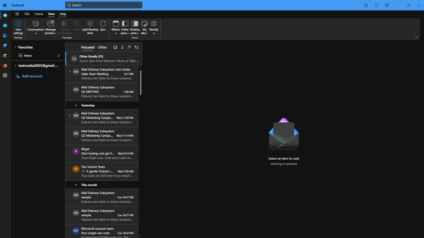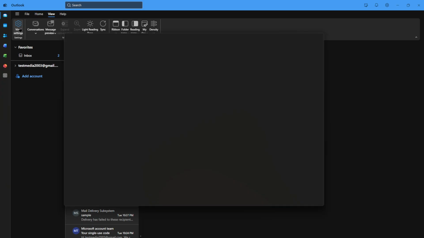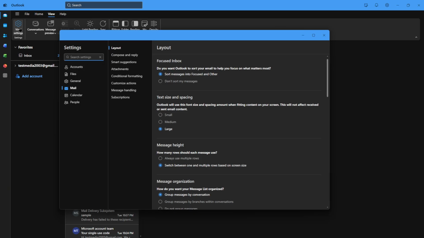The View tab controls how your mailbox is displayed, including layout choices and message organization. If you don't immediately see it, expand your window or look for tabs like Home, Send, Receive, and then choose View. Inside the View tab, find and click View Settings. This opens a dedicated settings window focused on how your content is arranged. Think of it as the control center for display and sorting behaviors that go beyond simple on and off toggles.